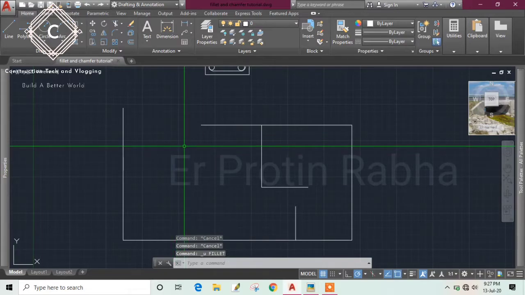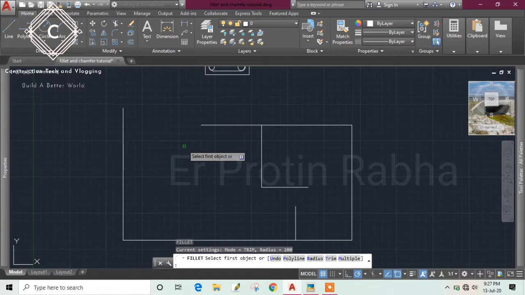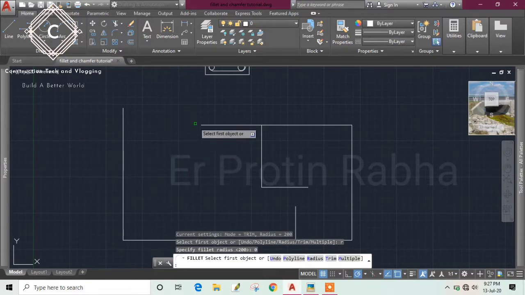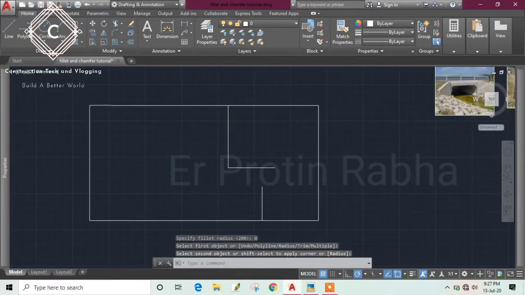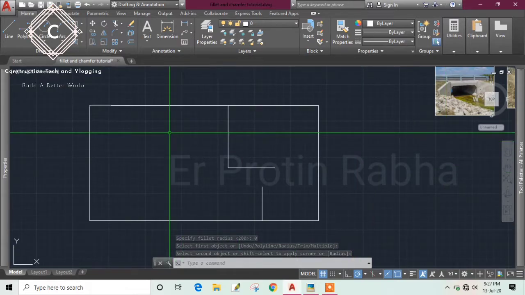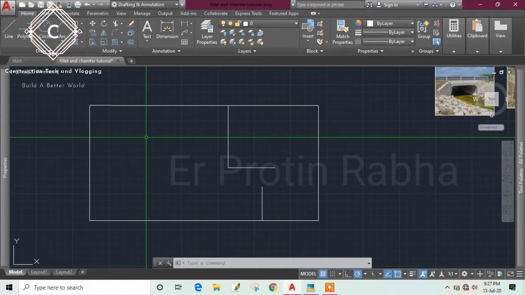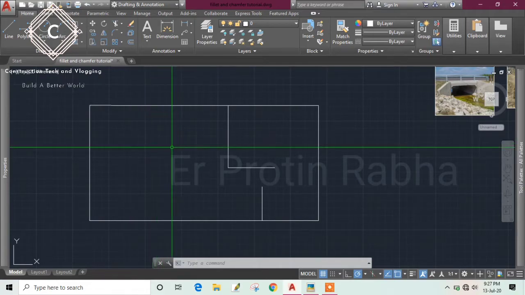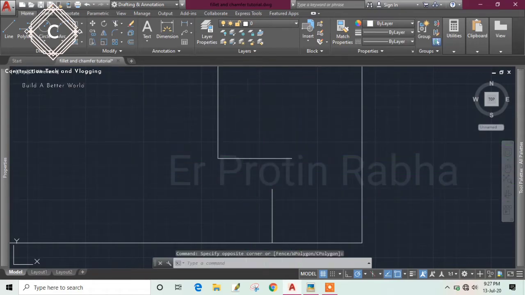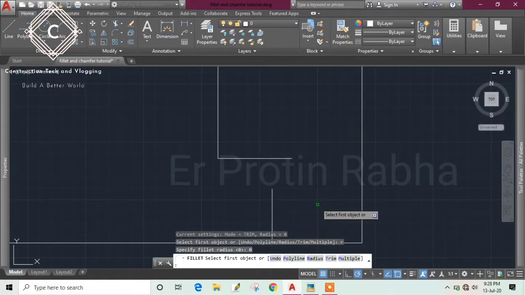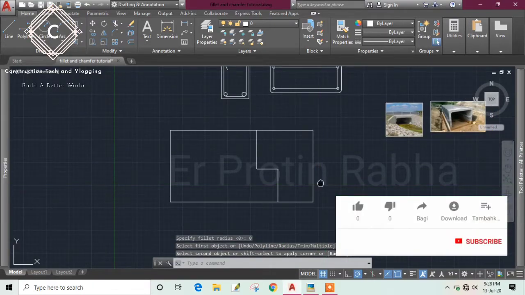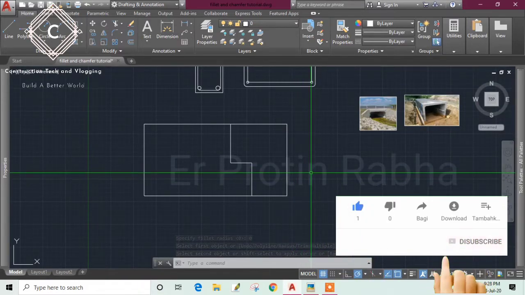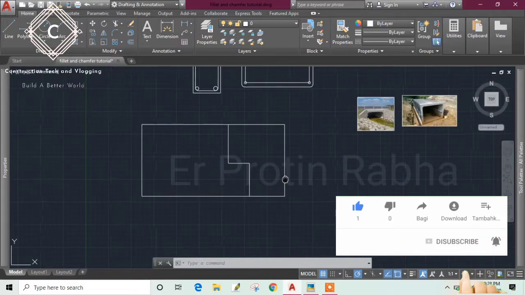Now again let us repeat that command, radius 0, enter, then click here and then click downward a little bit. See, it has closed at once. No need to draw a line command and then trim. So this is how the fillet command is used. Now here also we want to close this one. Just type F R 0, enter, click here and then click here, see. All right, so I hope you understood this one well.